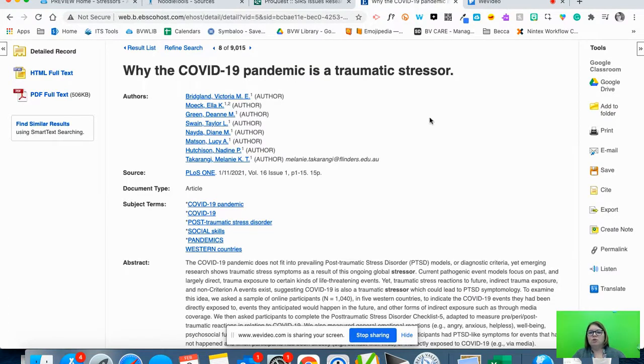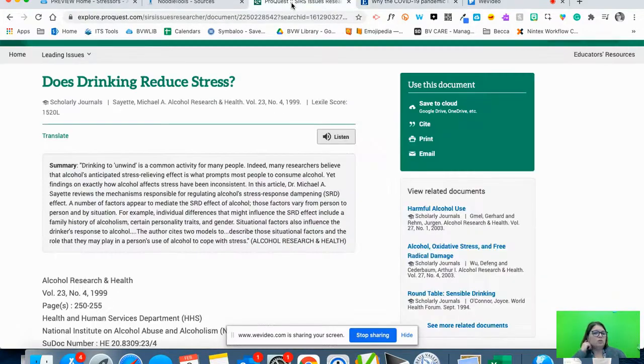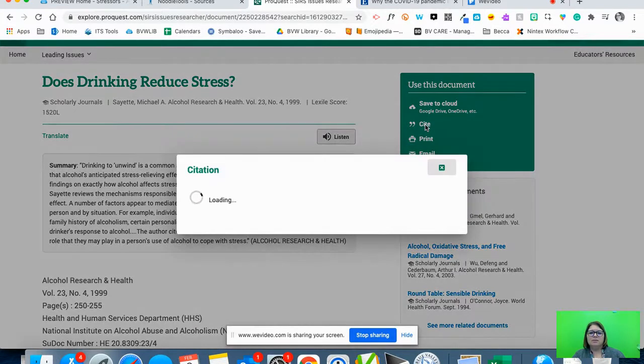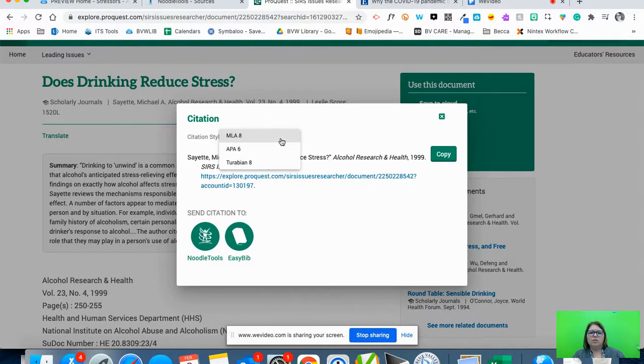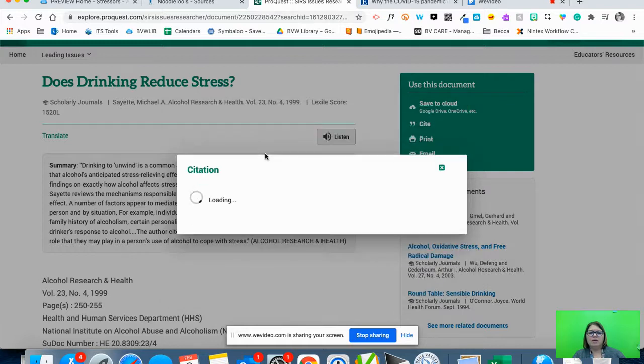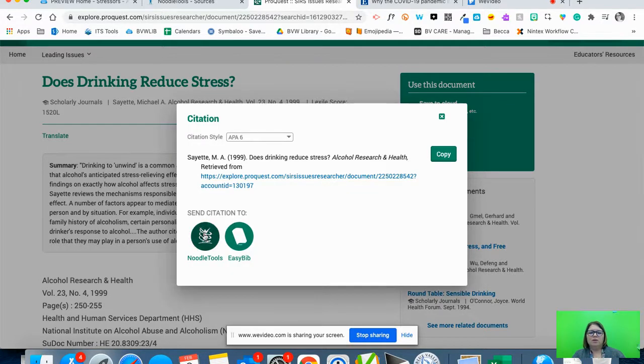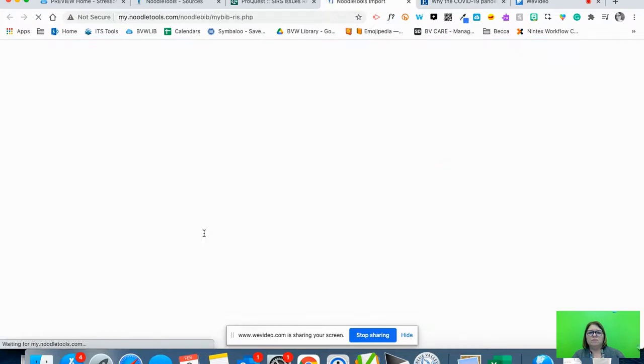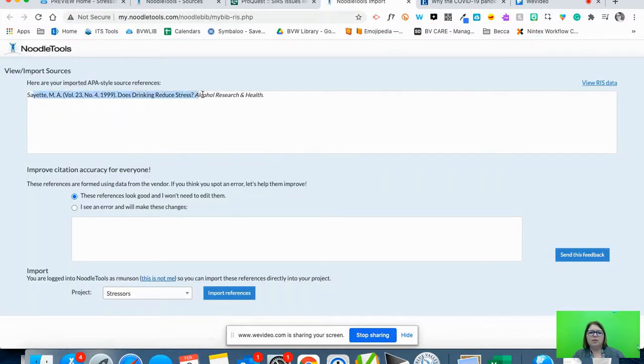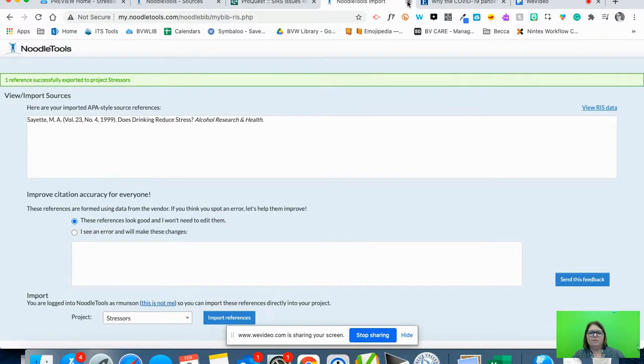And then the next article, if it's in Academic Search Premier, you'll look for the Cite button. Now I'm showing you also Surge Researcher with ProQuest. It does the same thing. So great. I love it. Where it says use this document, click Cite. When you do that, you'll want to change your style to APA. Then from here, click Noodle Tools. When you click Noodle Tools, again, here is your citation in APA format, the project, import references, and you're good to go.